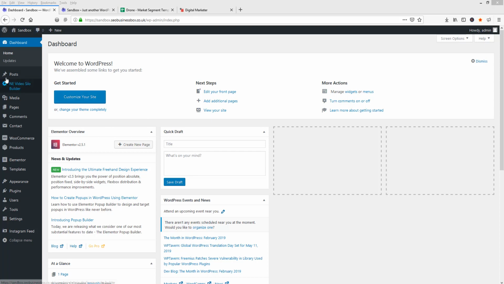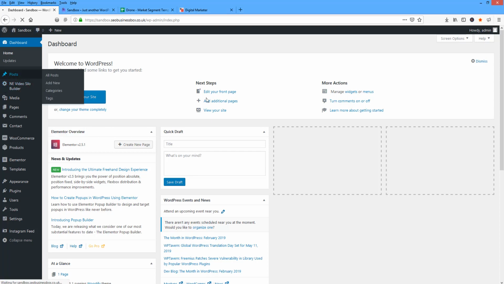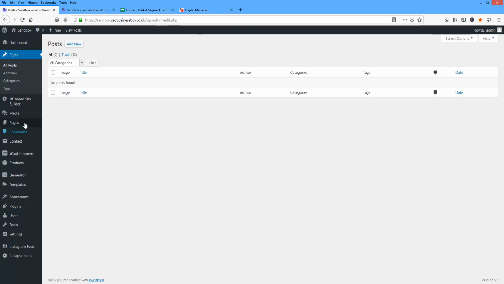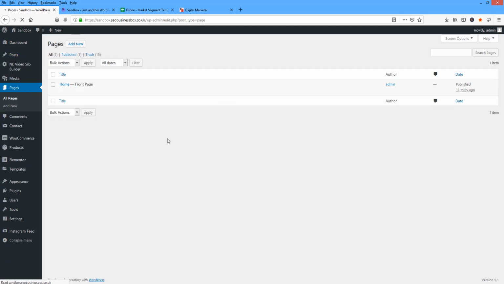This is a fresh install. As you can see, there's no posts on the pages. We've got this home, and that's installed by the Any Video Silo plugin. So when you install, this will create this home page, and it's set to the front page. What we're going to cover now is basically the setup and what we've done for this particular construction.